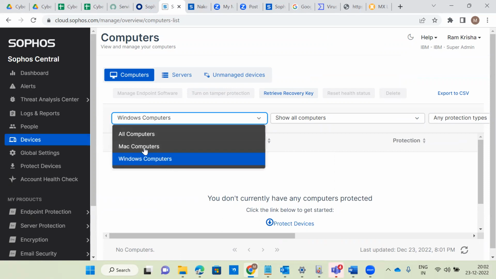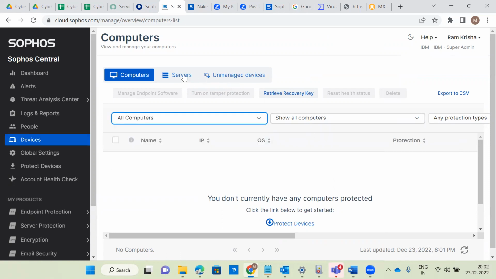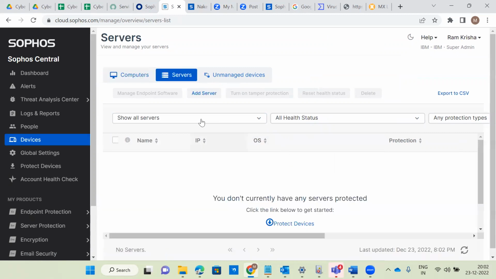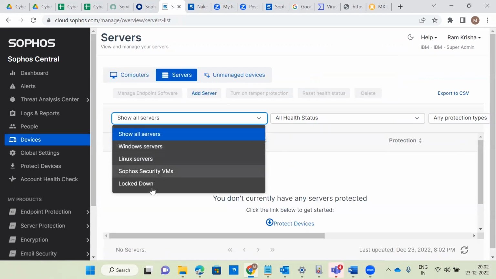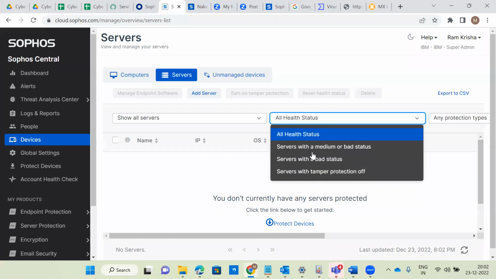So if it is Linux, Mac related, Mac, all computers. If it is server related, we have to come back here. So server, Windows or Linux or Sophos are locked down. Okay, even health status also it is showing.